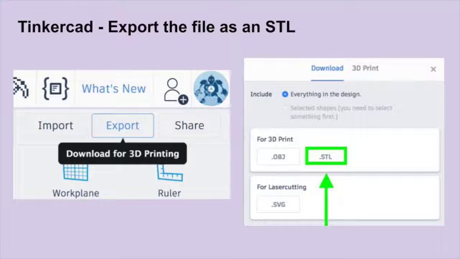Once you have finished the design, make sure you save the file as an STL. An STL, stereolithography, is a file format that describes the surface geometry of a 3D object without any color, texture, or any other attributes.